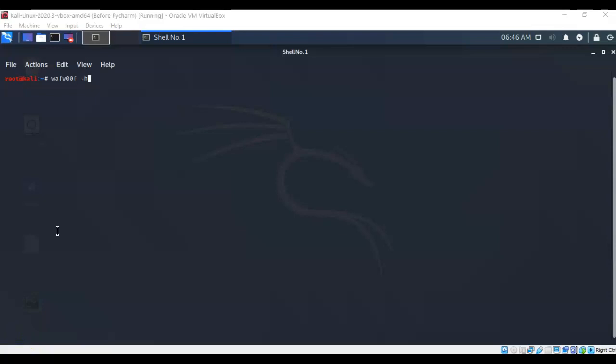WAFW00F sends a normal HTTP request and analyzes the response. This identifies a number of WAF solutions. If it's not successful, it sends a number of potentially malicious HTTP requests and uses simple logic to deduce which web application firewall it is. If that is also not successful, it analyzes the responses previously returned and uses another simple algorithm to guess if a WAF or security solution is actively responding to our attacks.